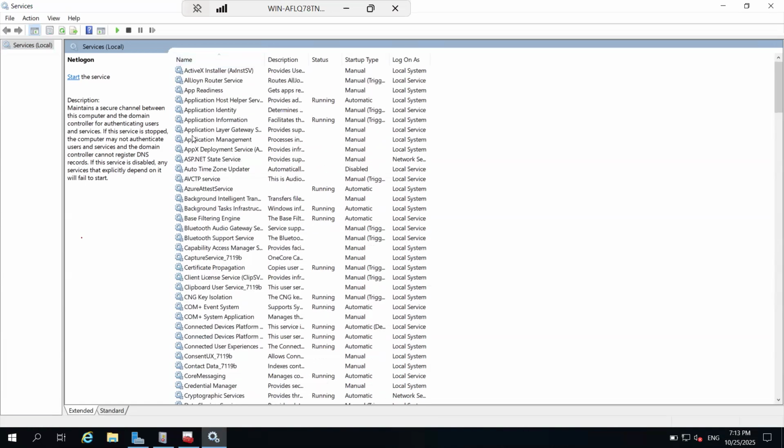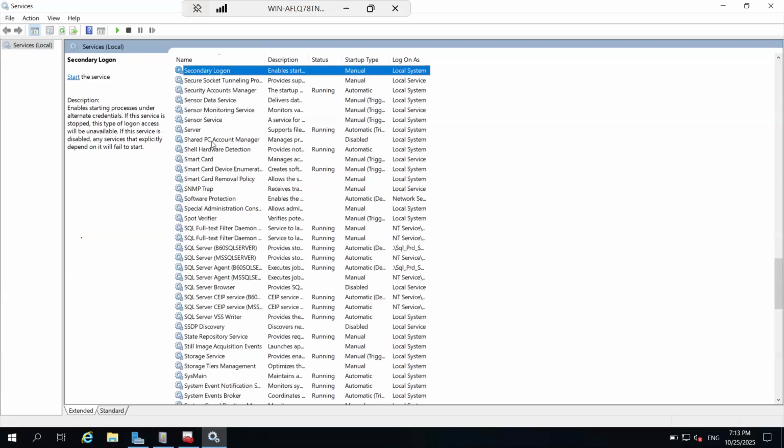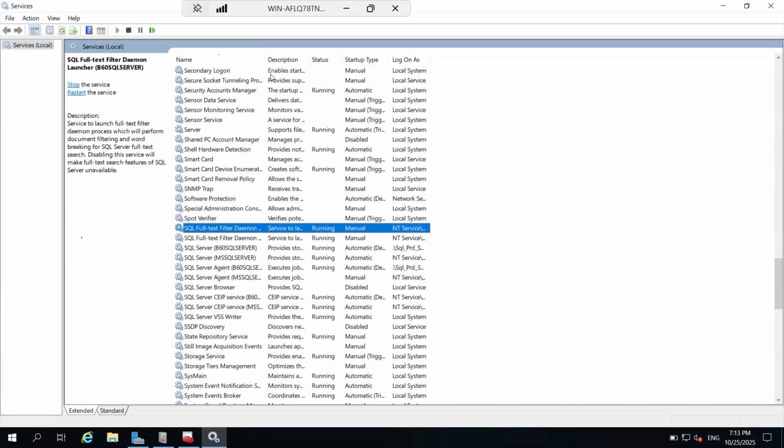Now select any service and type SQL. When you type it, you can see all the services that start with SQL. I just typed it, and I can see all the services that start with it. Here you can see a lot of services start with S, but we need only SQL services.